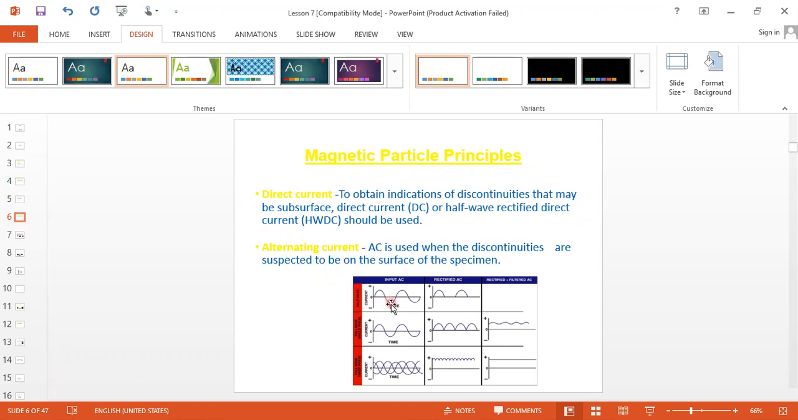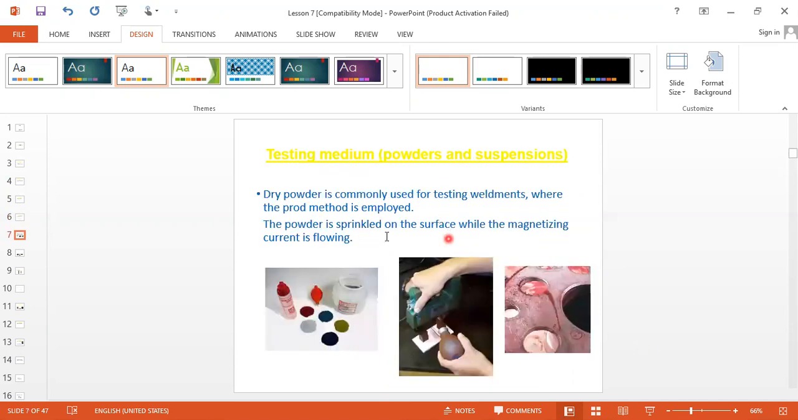So here see the direct current and alternating current. See, AC current is flowing from positive to negative. This is half wave direct current, or we can say half wave AC current. This is the full wave direct current, and this is the three-phase current. So if you need more current, then we can use three-phase current.